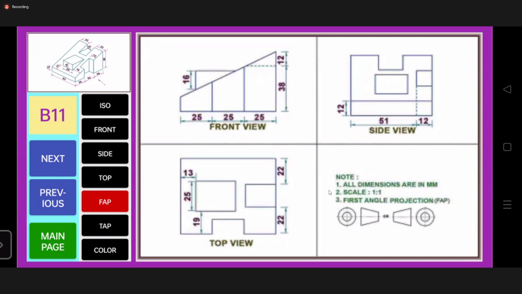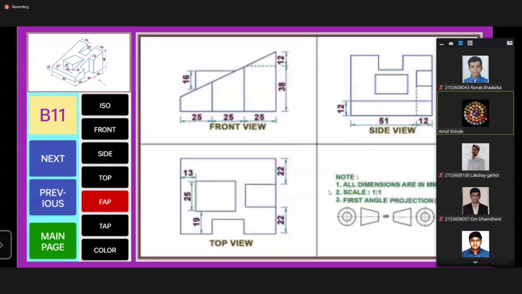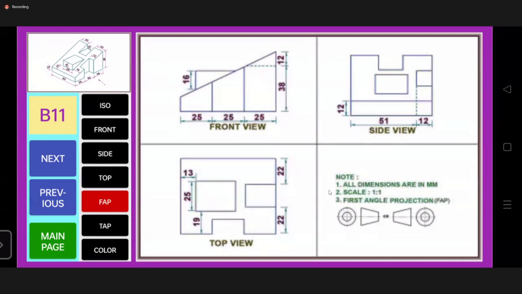Do you know what the types of dimensioning are? I think we discussed it in the last lecture. Do you know what the methods of dimensioning are? Okay, before that, if I want to draw the same orthographic projection in third angle, what will be the changes? Anyone? What changes will there be in third angle?